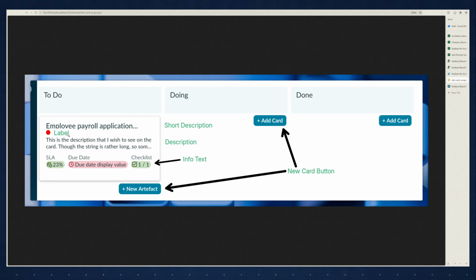Then we would make sure that we can move cards from one lane to another, and at the end we will add these buttons which will allow you to open a new modal window and create new records on the table where we get these cards from.